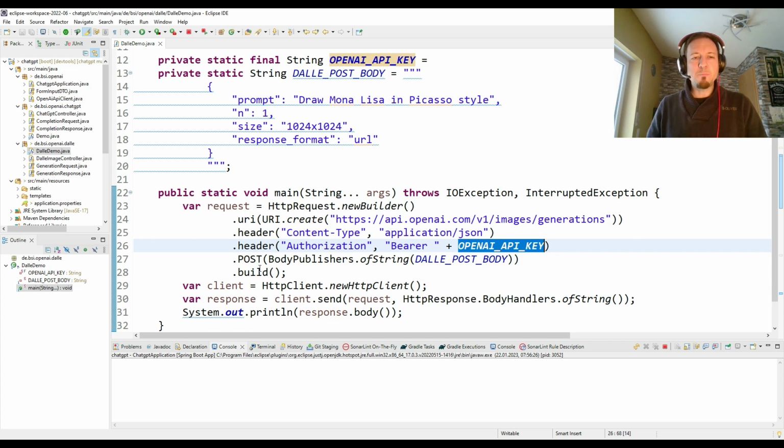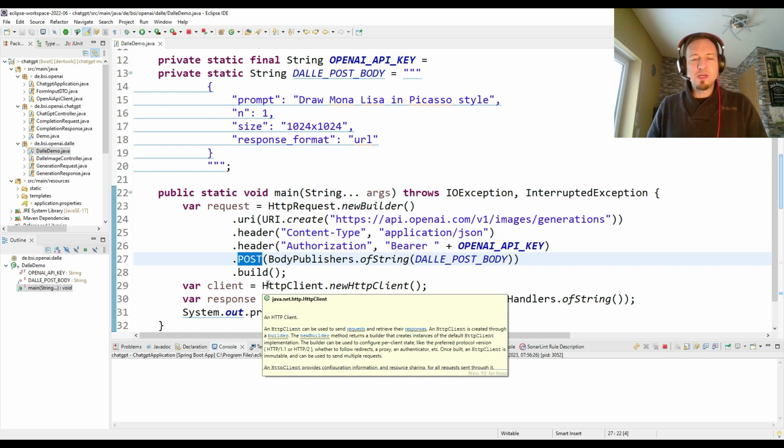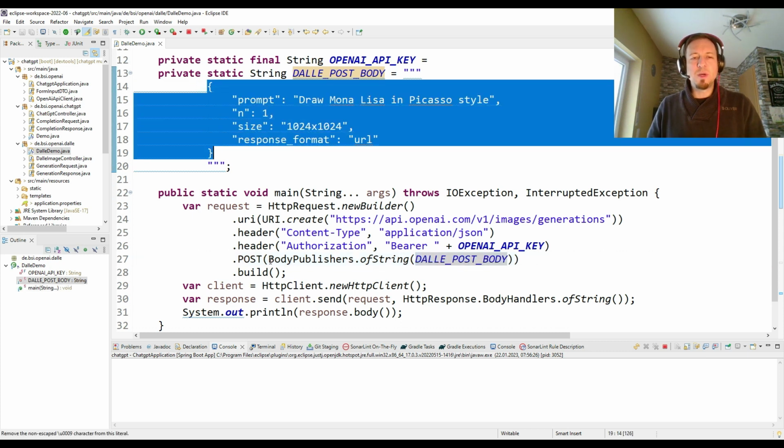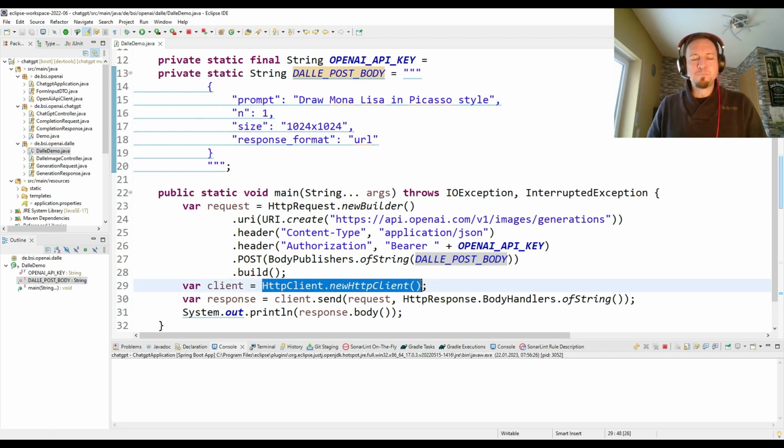I want to send a POST request, and the body of this POST request shall be exactly based on my string, which I defined before. So I put a body publisher of string, the Dall-E post body, and that is exactly this. That is a request.